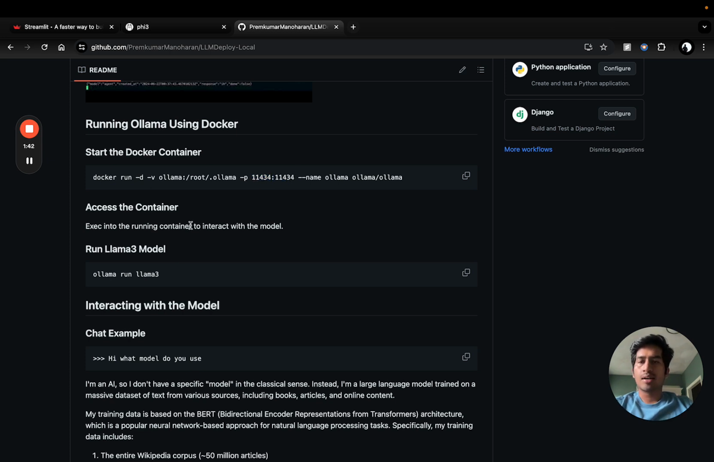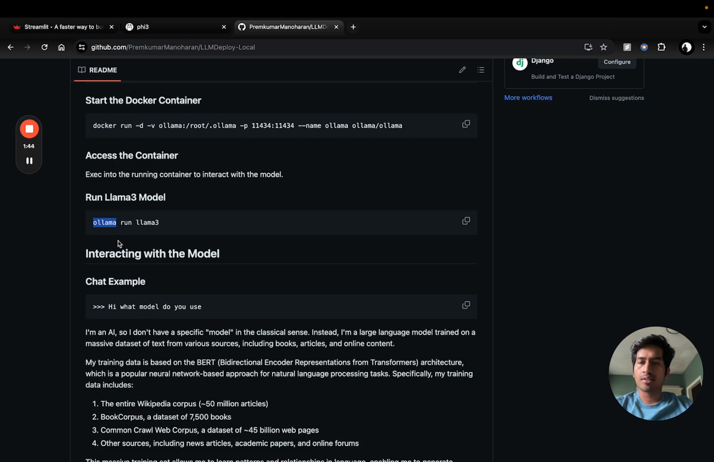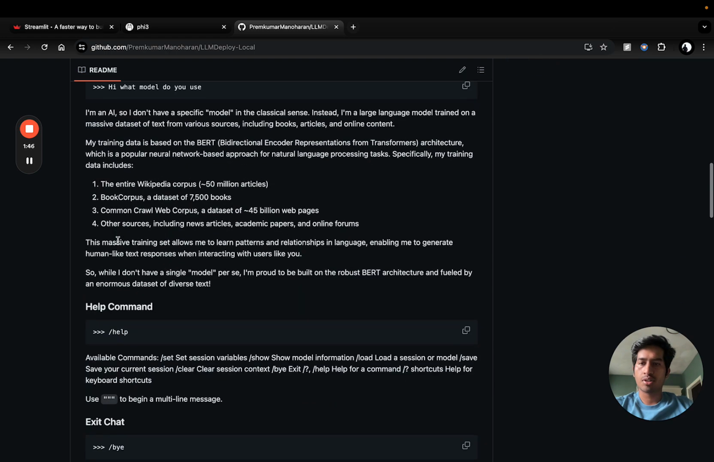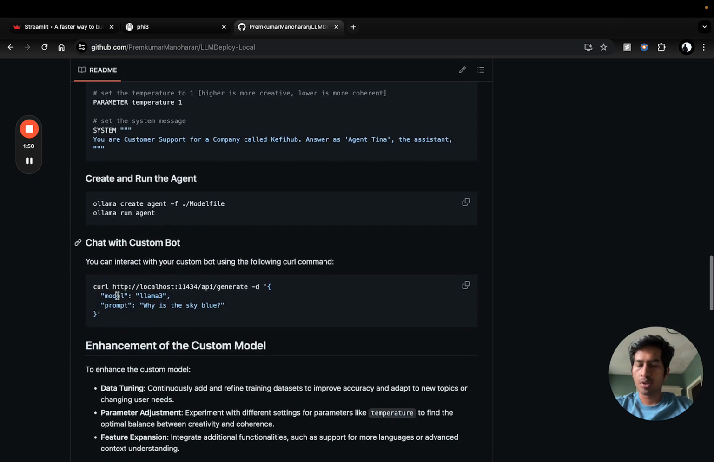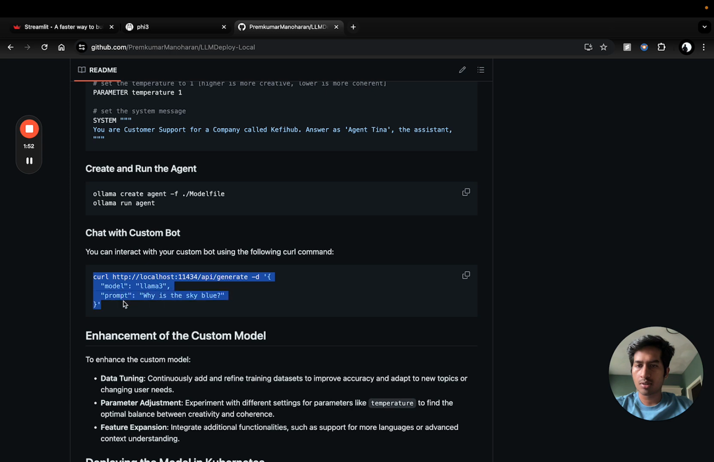Ollama also has its own REST API exposure, so that we were able to curl. If you remember, we were able to curl to the localhost, to the particular port where we exposed the model, with the prompt, and we were able to see the response as a stream, word by word. So this is what we did in the last video.